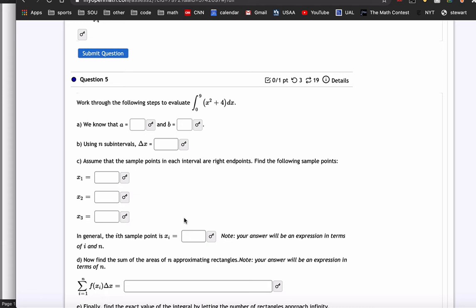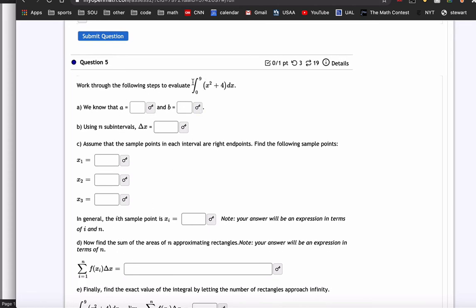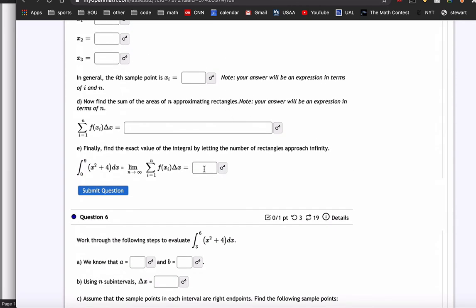Sorry about that. Work through the following steps. Ooh, I already don't like it, you might be thinking. I actually kind of like this problem. I like the steps that are laid out because you just need to be able to figure out this answer. And the answer to this question is going to go right here. And you'll be done when you figure that out.